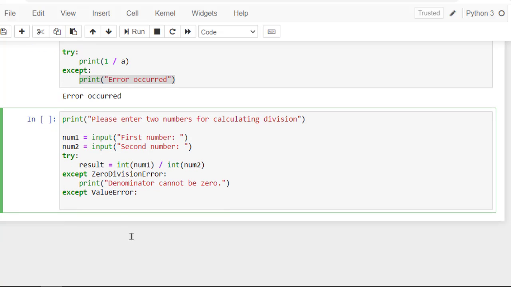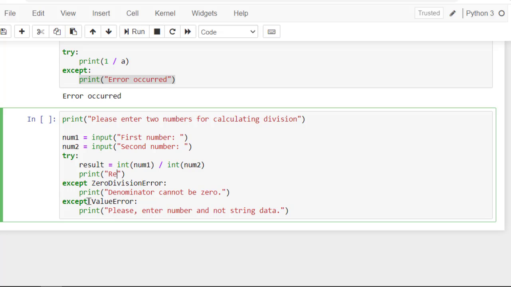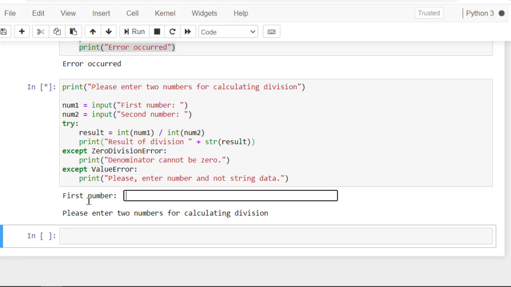If you see the pattern, both these except blocks are written using except keyword followed by the error type we want to handle. Here I'm simply going to print please enter number and not string data. Let's also print this result so that we can verify. And I also have to cast this result variable into string data type in order to avoid the type error. So let's execute this cell.